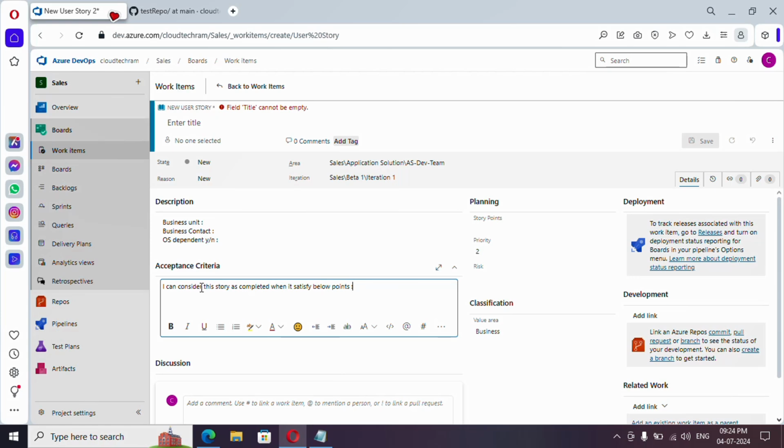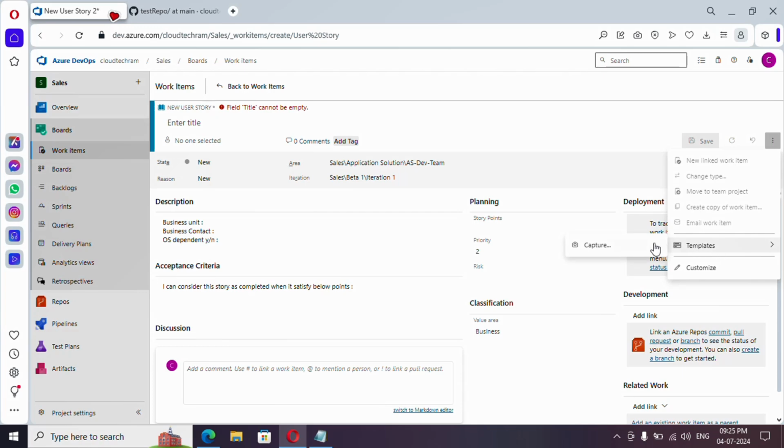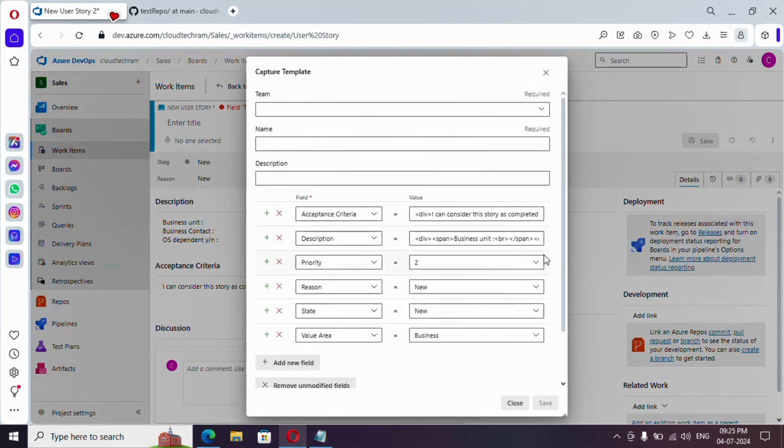What I'm going to do is capture these items as a template so that whenever I'm creating a new story, I can simply copy it. So let me show how. In order to do it, I'm not going to save this user story. Simply click on this more action and under templates, just click on capture.